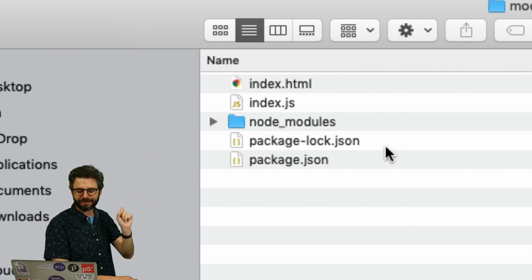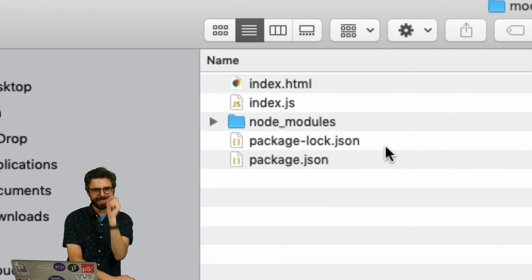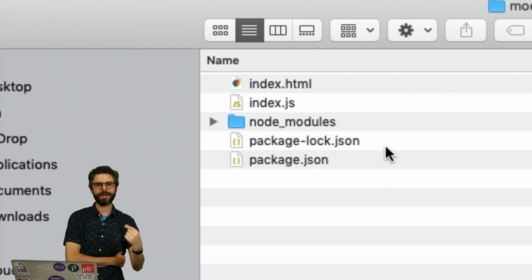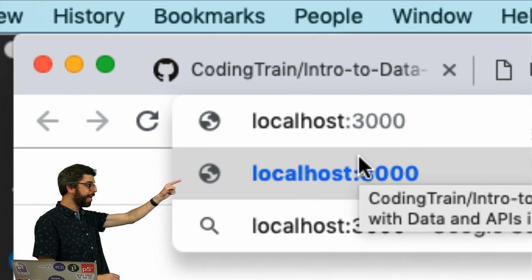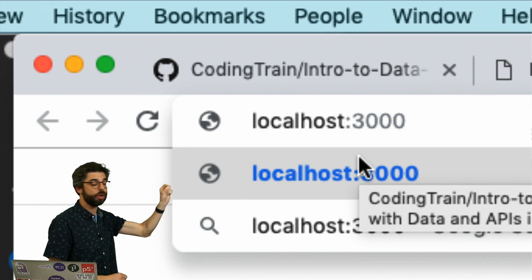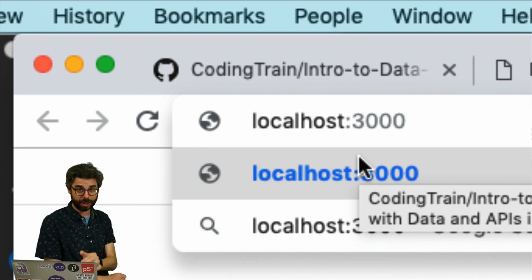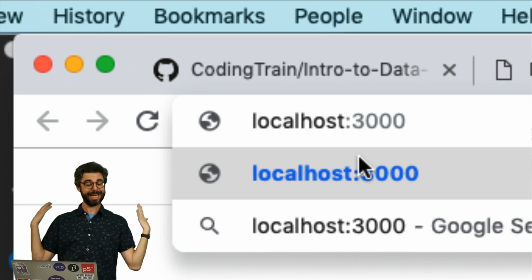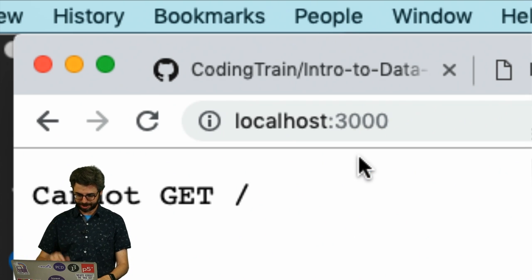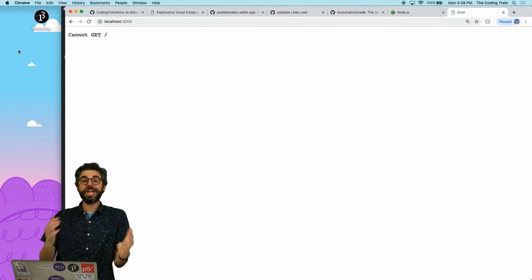Index.html, that's the file that I want to see when I go and try to make a connection. Like right now, if I go to the browser and try to access localhost, that's my server running locally on this computer, at port 3000, I should see whatever the server has and is able to give to me. So I hit enter, and it can't get anything because there's nothing there.